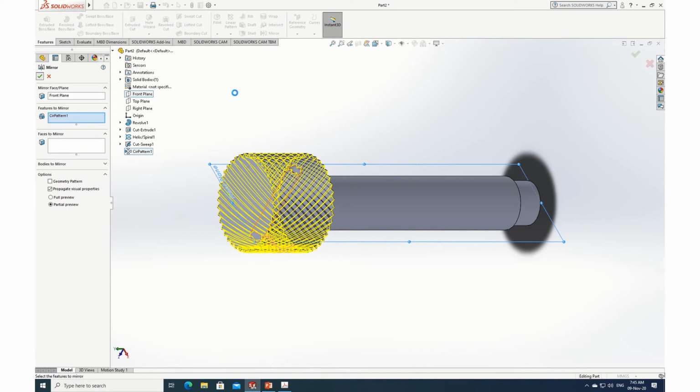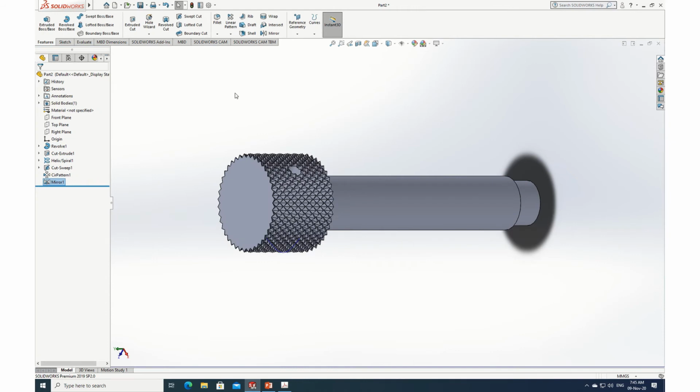Since a lot of graphics is there, it will take some time. You have to just wait patiently. If your computer is not having enough memory and if it is not fast, you will face a lot of trouble. It will take much more time. Okay. See, beautifully it has done the knurling.